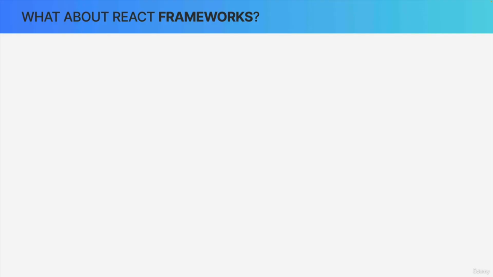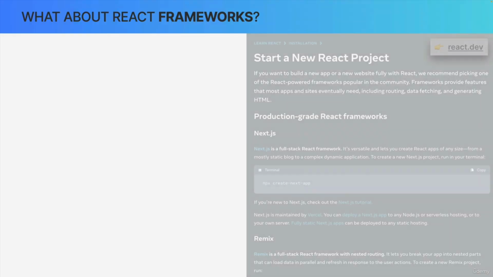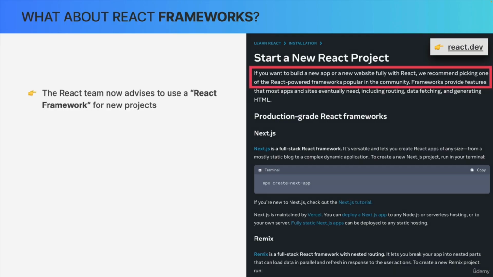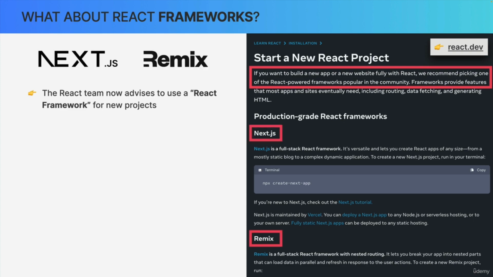Now, if you have spent any time looking at the React documentation, you might have read that the React team now advises developers to use a so-called React framework like Next.js or Remix to build new projects. So, in fact, we have even more options to set up a new React project than the ones that we just talked about.